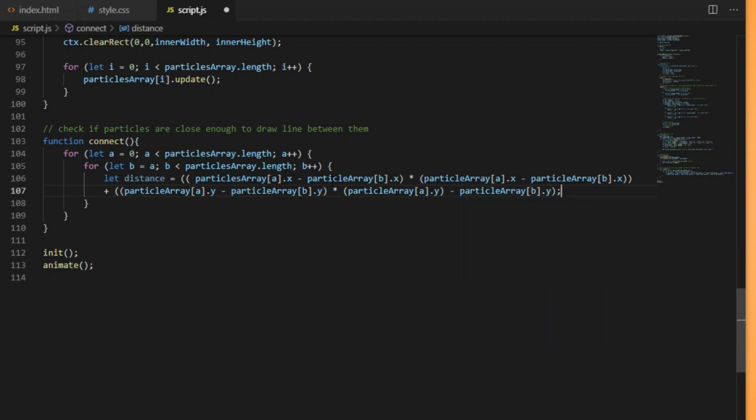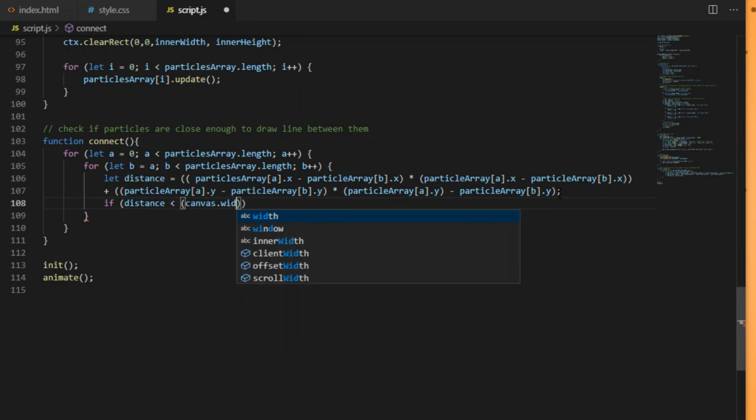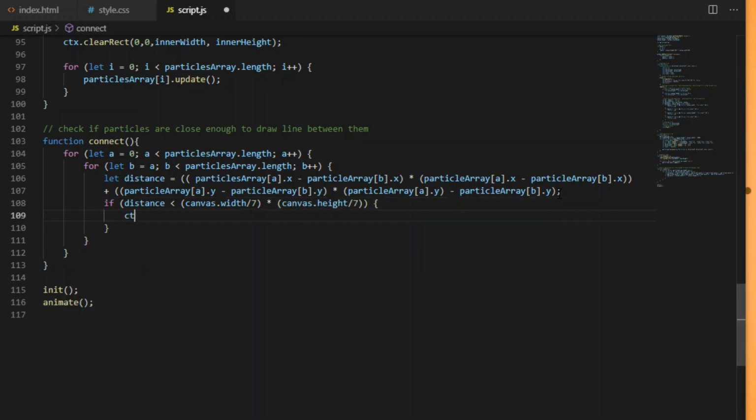I will save this value in a distance variable because we will need it for one more thing later. For now, we check if the distance is smaller than canvas width divided by 7 times canvas height divided by 7. I came up with these numbers by trial and error. If you divide the canvas by a smaller number, you will get longer lines, but more distant particles will be connecting. So this will also affect your performance.